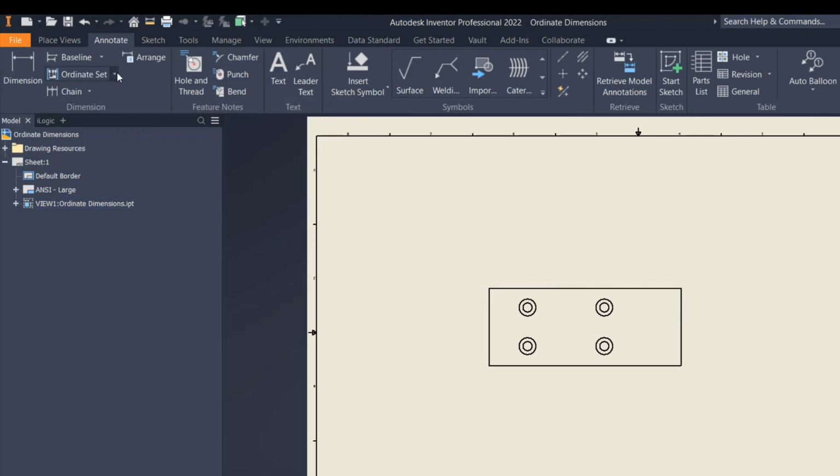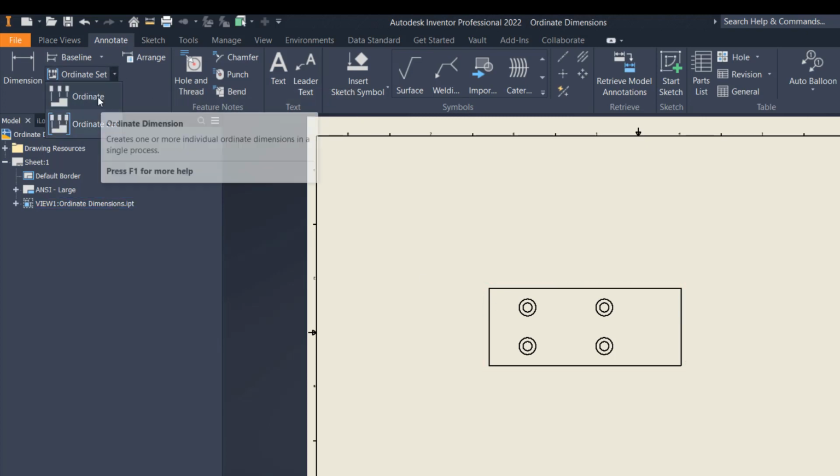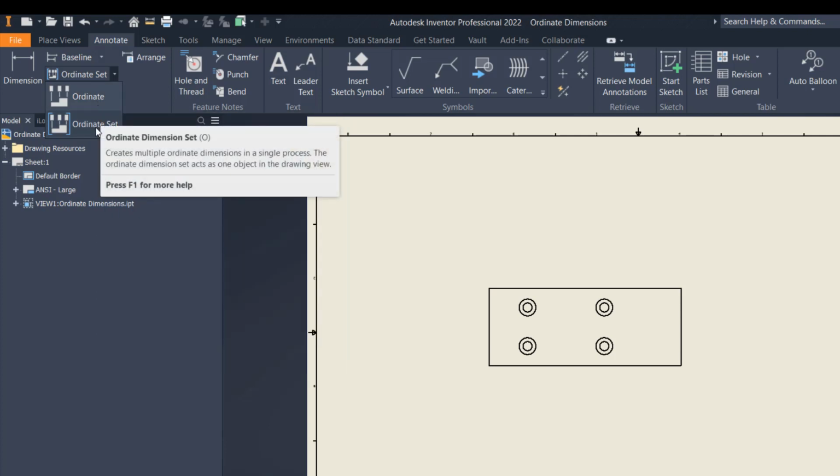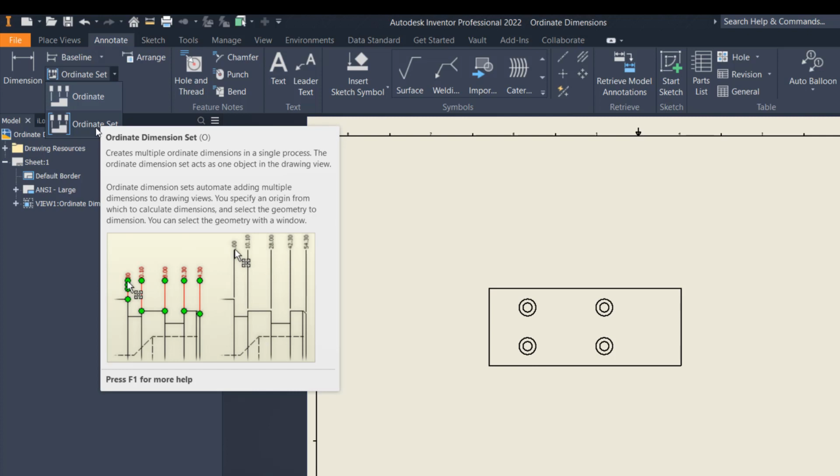Now, I don't know how familiar you are with ordinate dimensions, but it is an easy way to put multiple dimensions on a part without a bunch of lines cluttering it up. You pick the origin that you want to start, and then you can line up the dimensions from there. Everything will be measured from that origin point. So now the question is, what's the difference between the ordinate and the ordinate set?